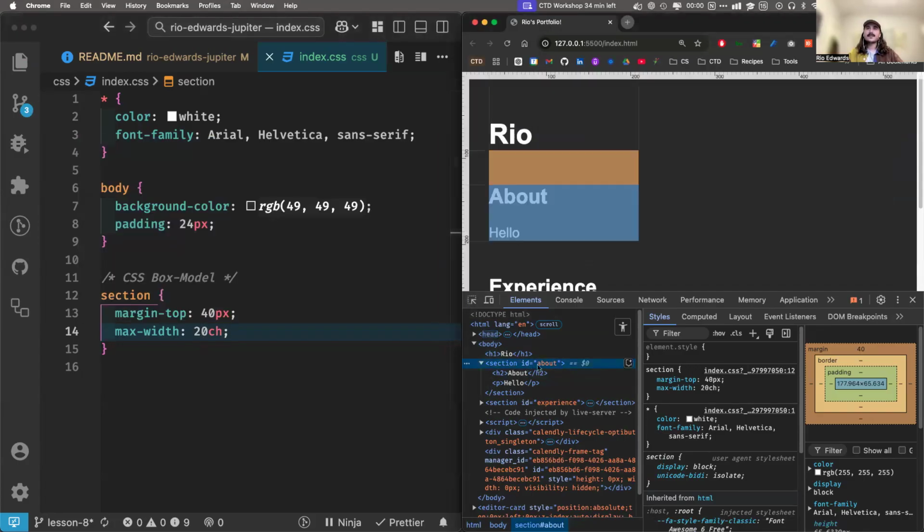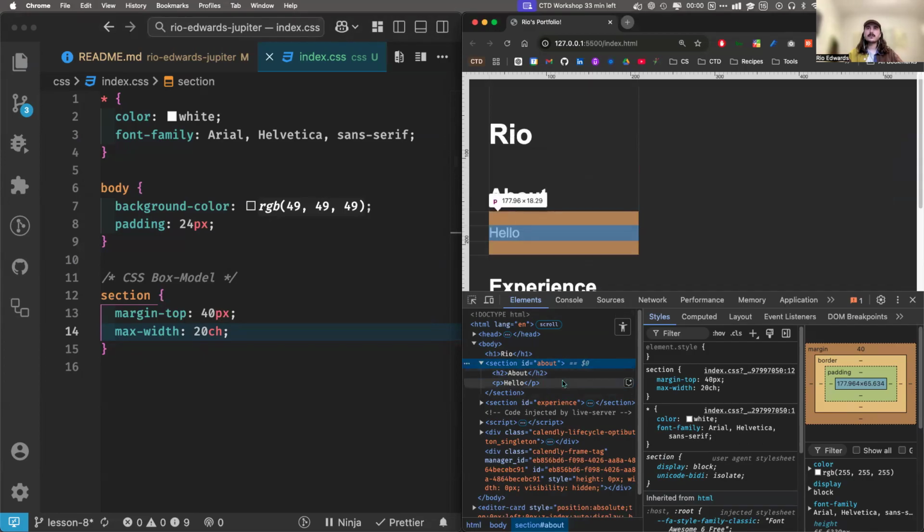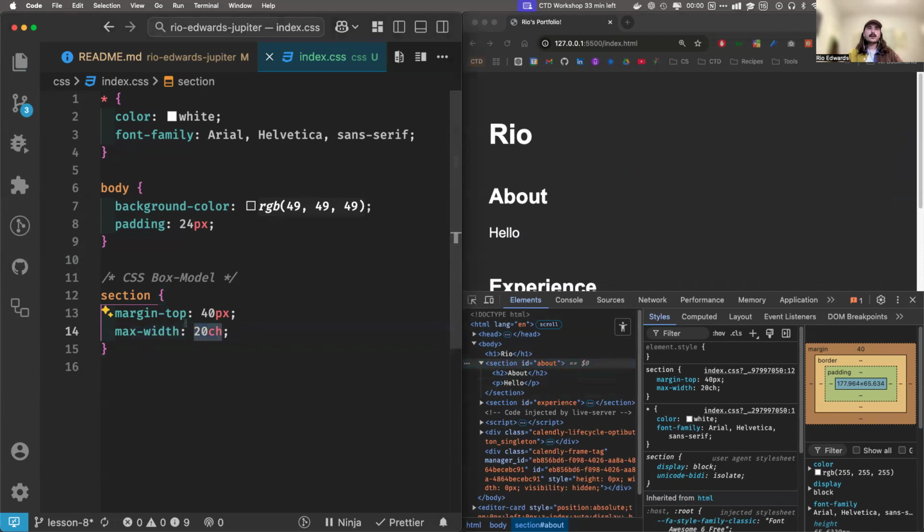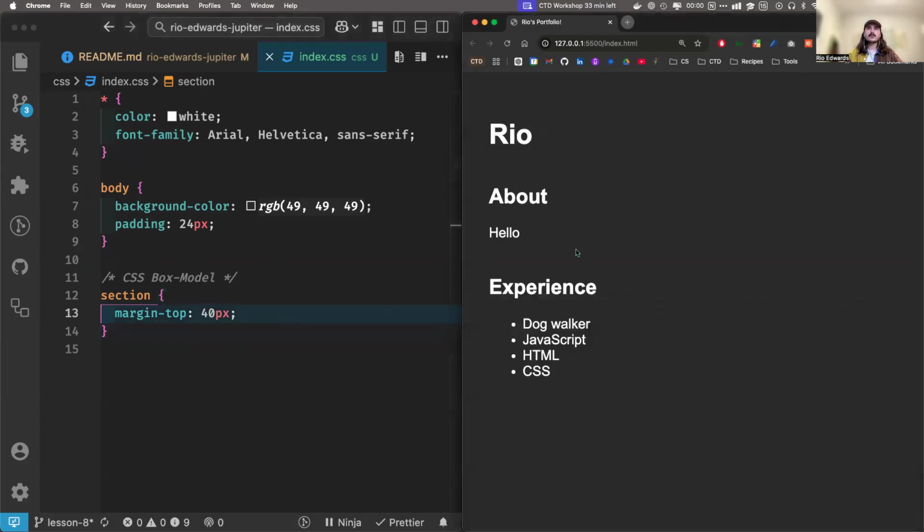There it is. Okay. So now you can see my section is being limited on how wide it is, and all the content inside will also be limited to the width of that section. And I'm saying I want the section to have a max width of 20 characters. And obviously that will depend on the size of the characters. So if your font inside is different, I think CH refers to the root font size. But anyways, don't worry about it. I've never used CH in reality. Most people just don't worry about it for now. But that is something you can explore if you want.